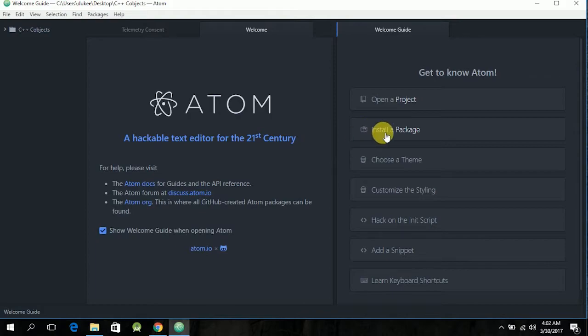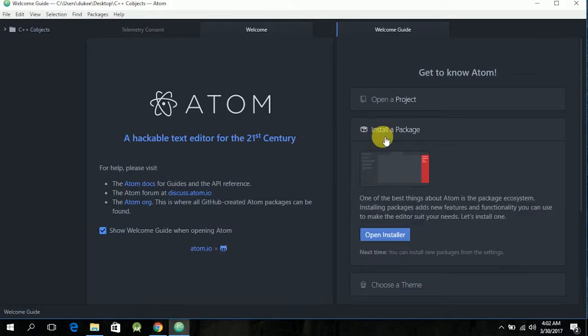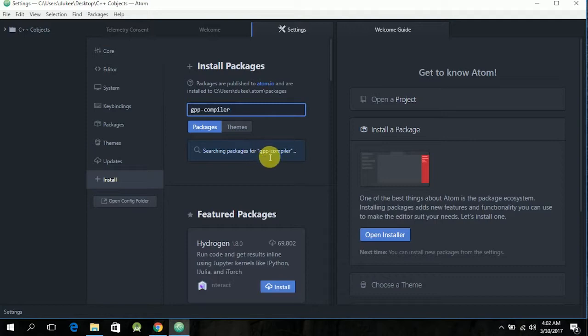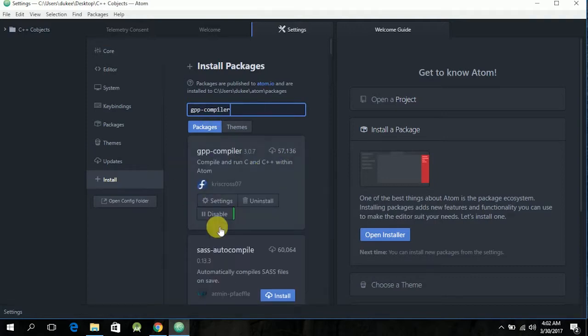First thing you need to do is click on install a package, then open installer and search for gpp-compiler. So once you find it, you should just click on the install button. In my case, I've already installed it, so there is no need to.